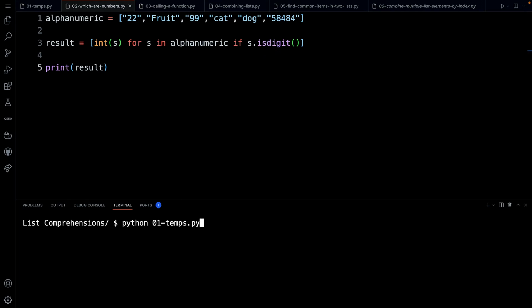So I'm going to find my command here by hitting the up arrow. Let's see. Okay, there it is. Which are numbers. So I'm going to hit enter. And look at that. It gave me a list of those 3 numbers. And again, we wrote very little code to do that. Welcome to list comprehensions in Python.